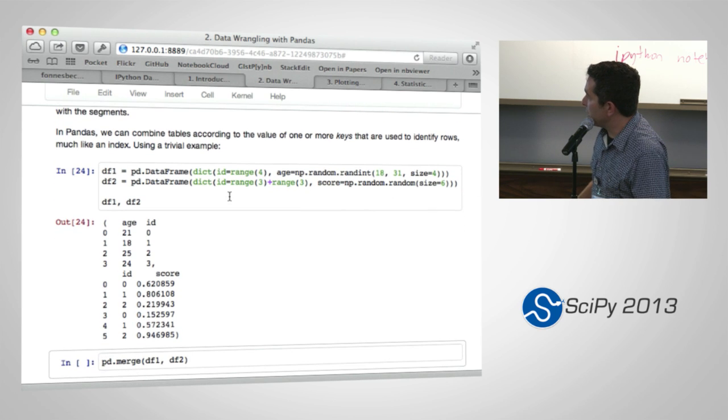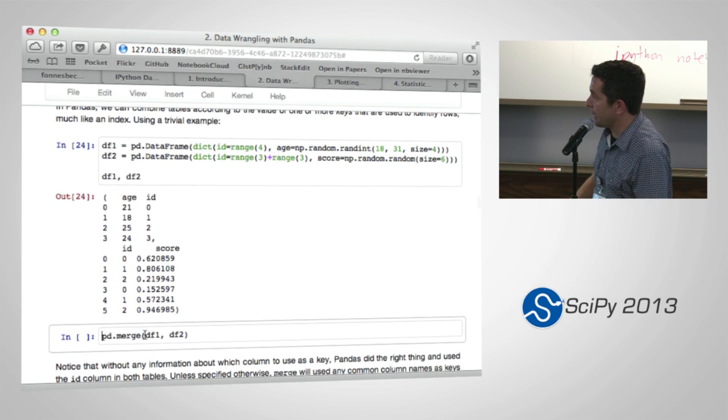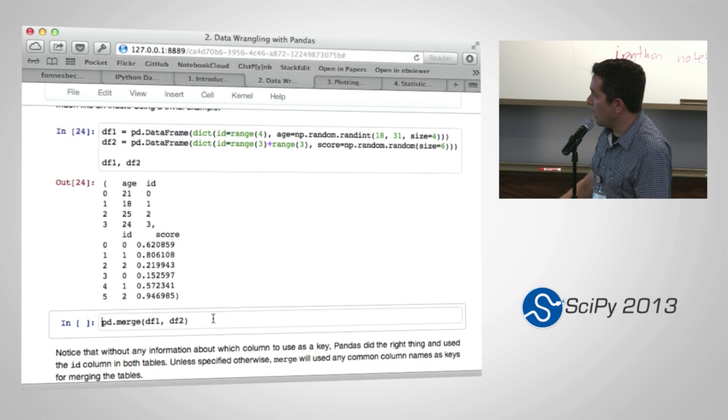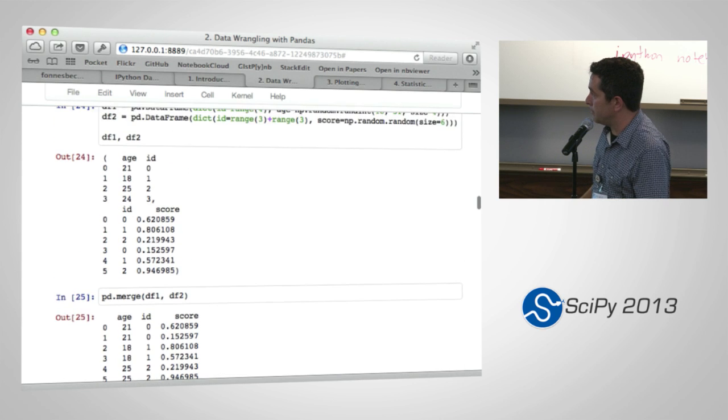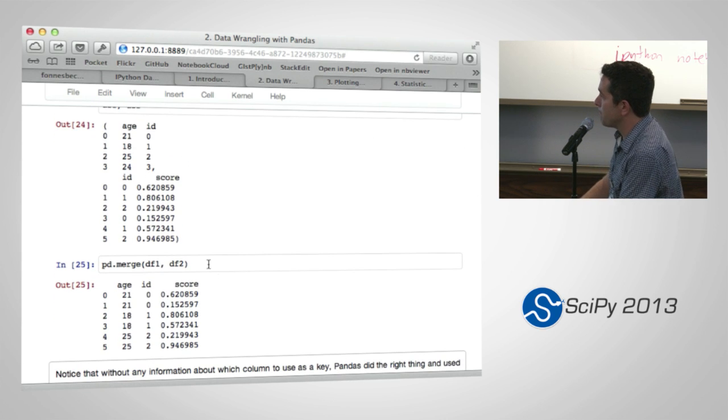So here's just a simple, trivial example. We've got two data frames, one with age and ID, and another with ID and score. These could be test scores or something like that. If we simply use the pandas merge function, it makes some decisions for us. It merged the two data frames using the field that they have in common. So they merged on ID.